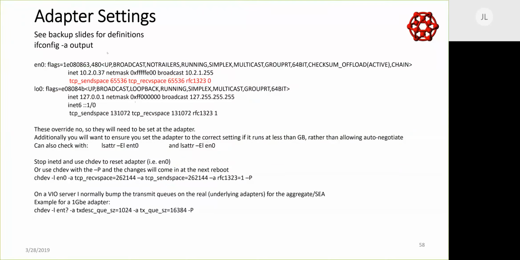A couple of comments on adapter settings. If you run the no command, by default, your TCP send and receive, UDP send and receive, and RFC 1323 are all set as if it was a 10 meg network. You should go and change those defaults. And even if you are going to individually tune the adapters, you should still change the defaults, because if you miss one, they will default to these very, very low values.